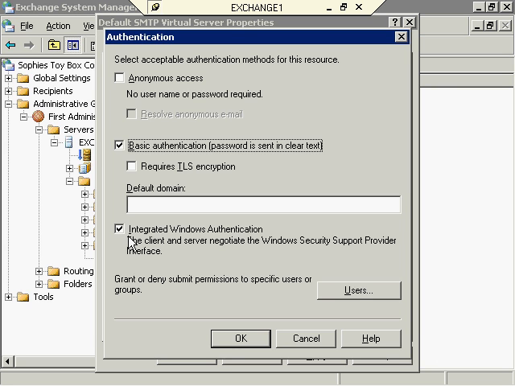Here, integrated Windows authentication is the default authentication method used within Windows Active Directory, and this is going to give you your most secure authentication. By default, your clients are going to start off using integrated Windows authentication. If this fails, then they'll go down to basic authentication and start trying to use that method.